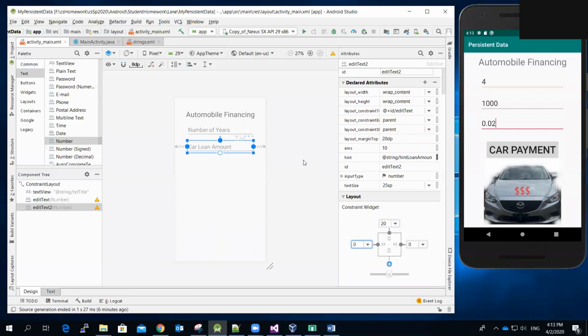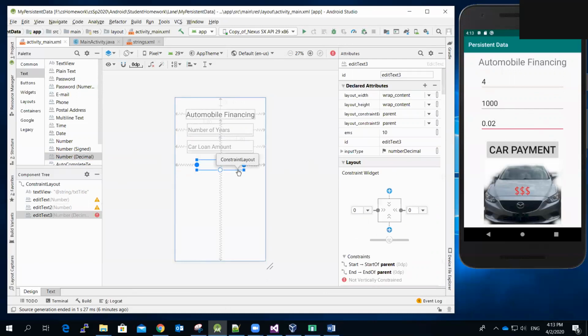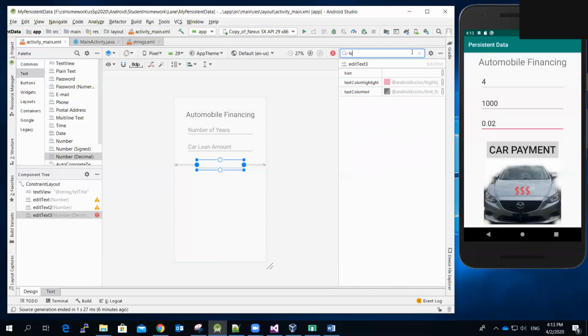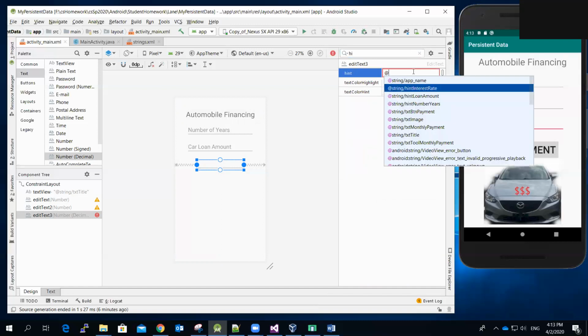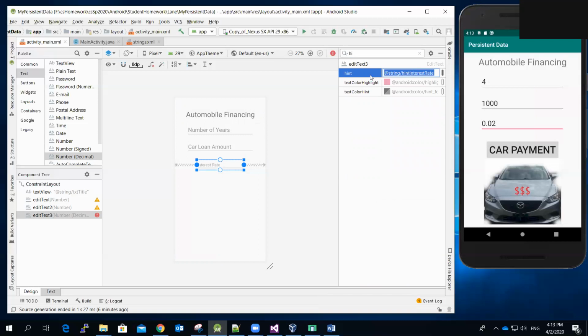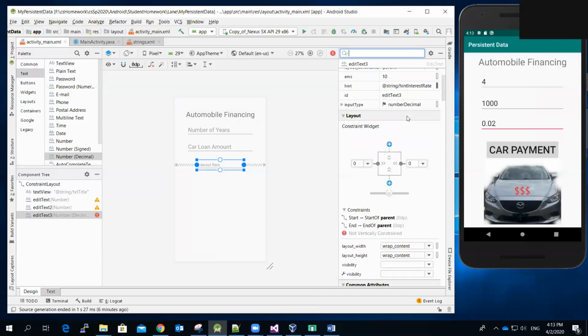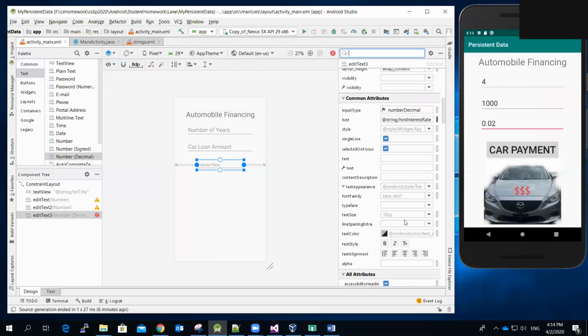All right, and then right next to it, we need this one to take the interest rate. So we might want to use number decimal. All right, and then we're going to set the hint. Let me go to the hint again, and the hint will be from the key, hint interest rate. Yeah, so far so good. And then let me set the text size. The text size will be the same, 25.